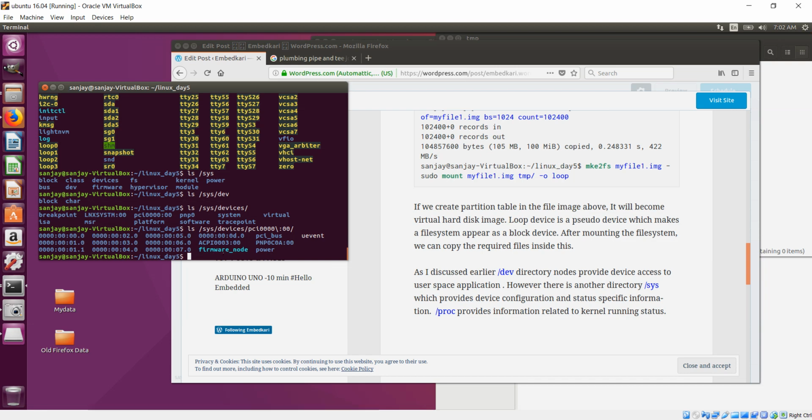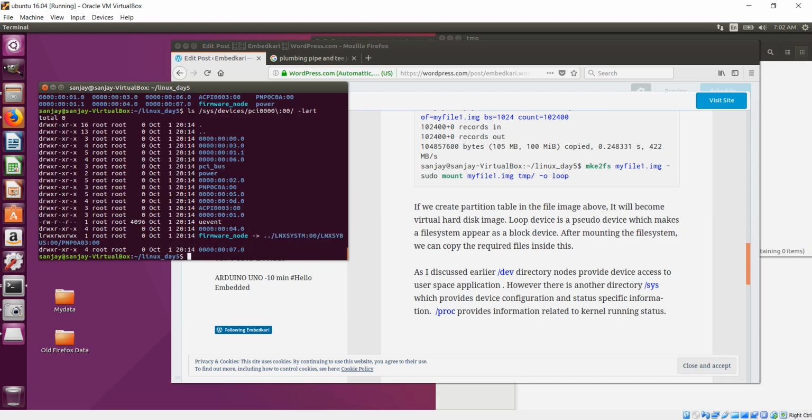Fine. And there is another folder, and in this particular folder, if I use, let's say, ls, you can see some file like uevent. This particular one is on the hard disk, because it has a size. There is another folder.